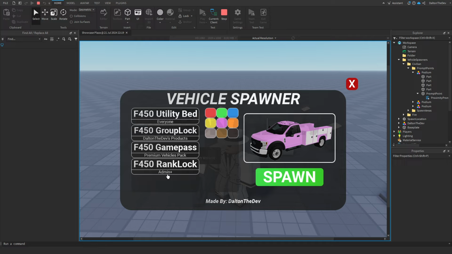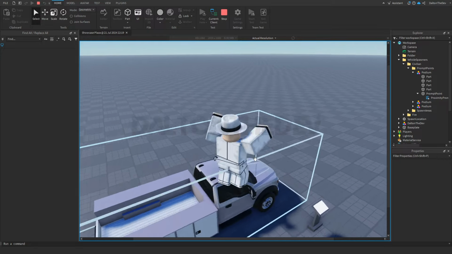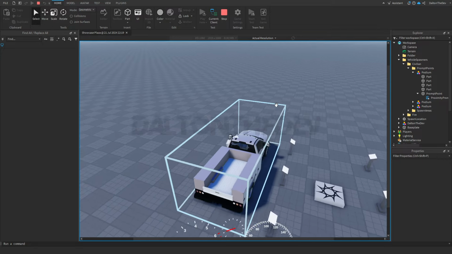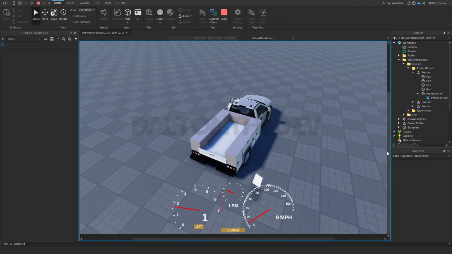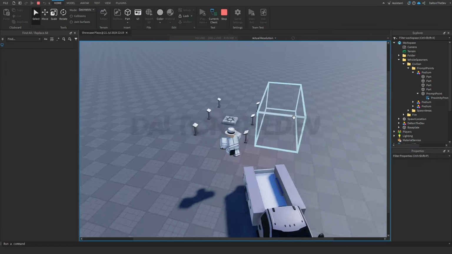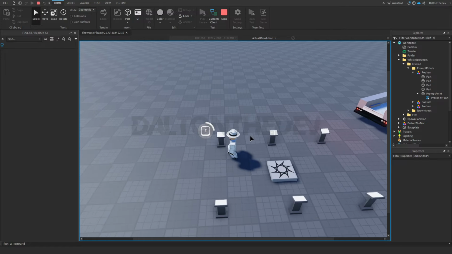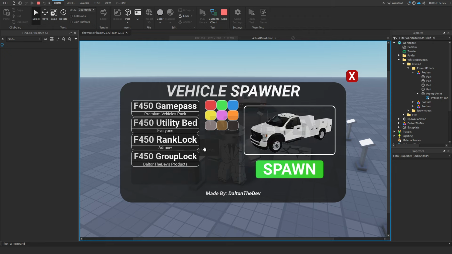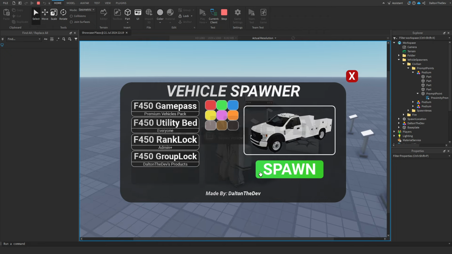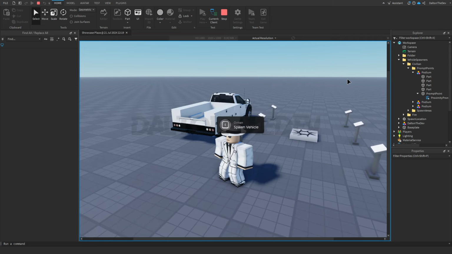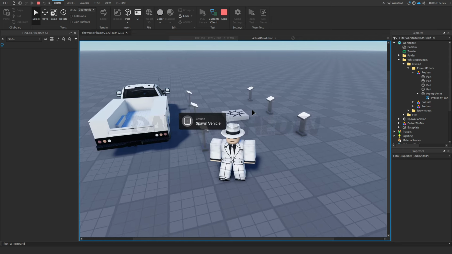And as you can see, rank lock shows the rank it's locked to. Game pass shows the game pass it's locked to. I don't actually own this game pass, so if I try spawning it in, it's going to say I don't own the game pass. I should be able to spawn this in because I'm an admin in my own group. And as you can see, I can drive around perfectly fine. It also has a way to tell if someone already has a car spawned in, so people can't spam them. So if I go here, click on spawn again, it'll delete my old car and respawn in the new one.